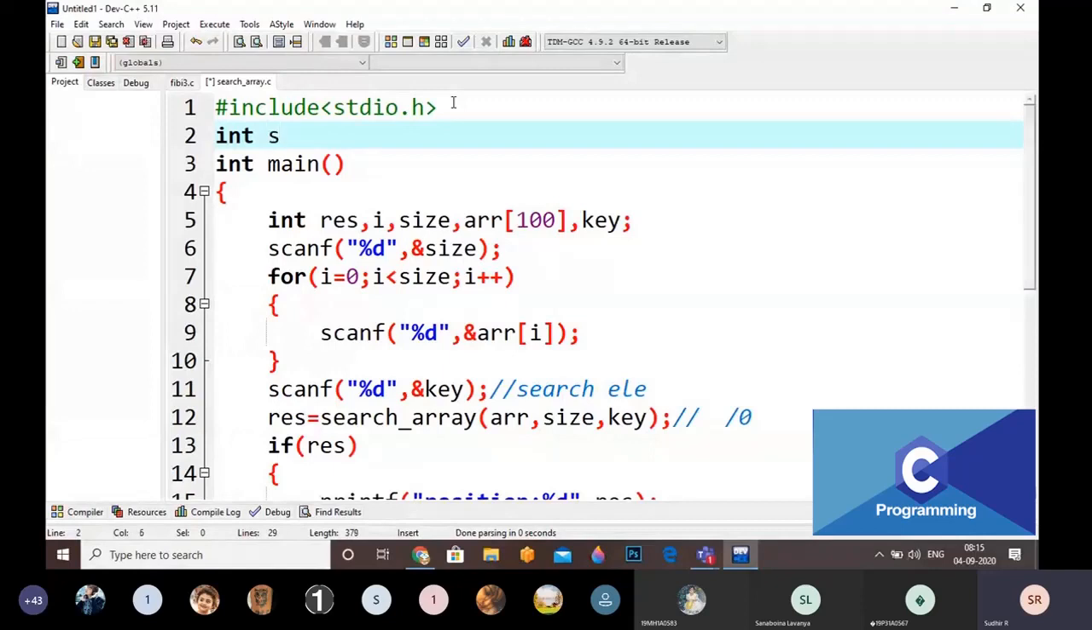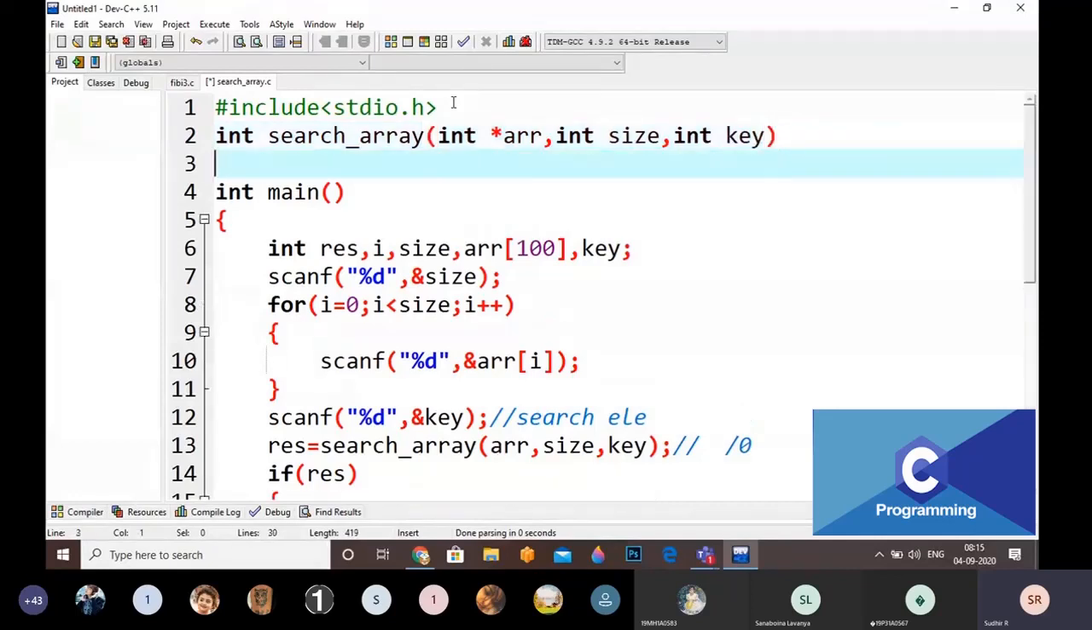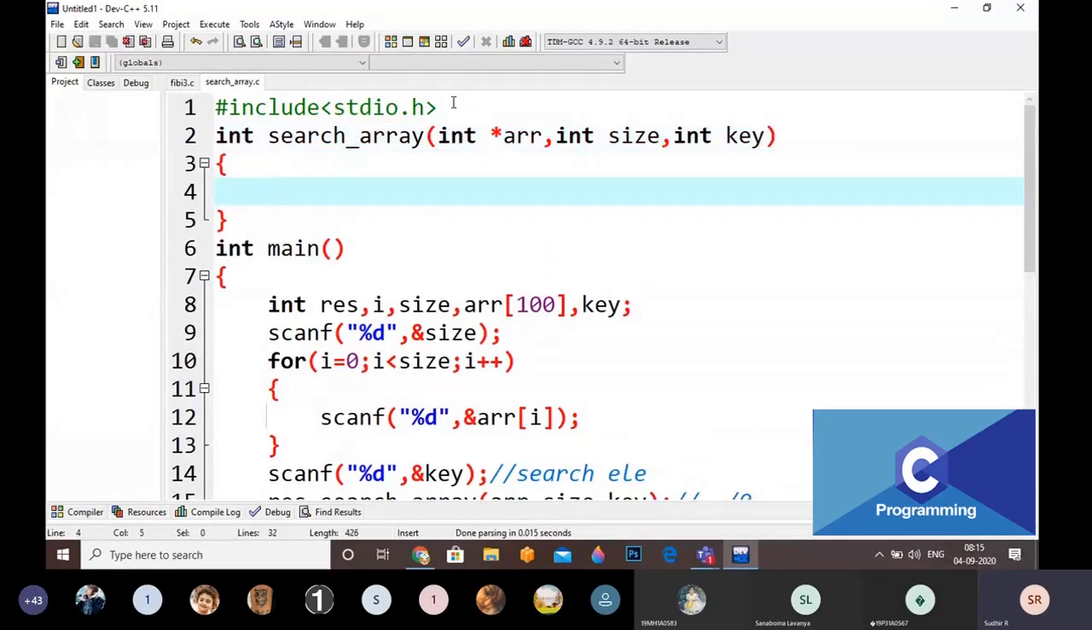And the next one is what is the name of the function? Search array. The parameters are int star arr, comma, int size, comma, int key. This is my function definition.